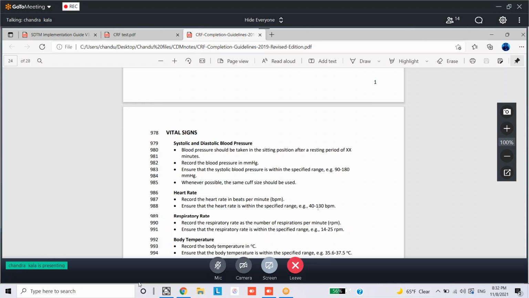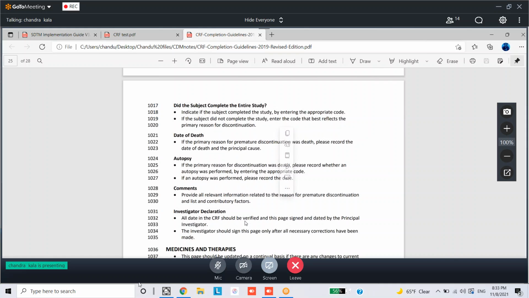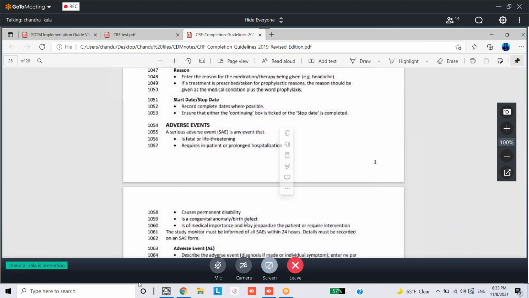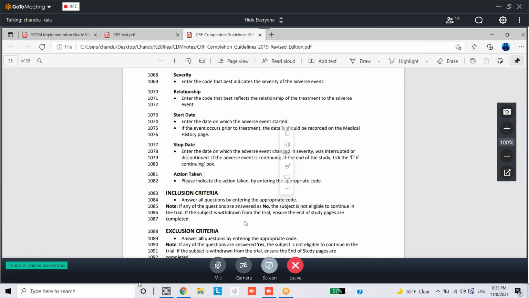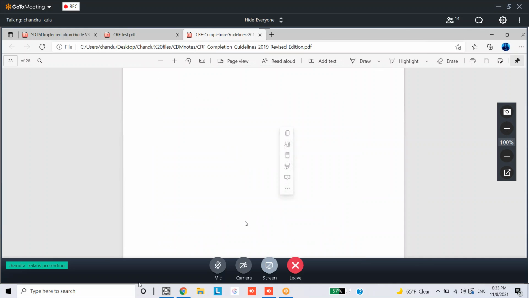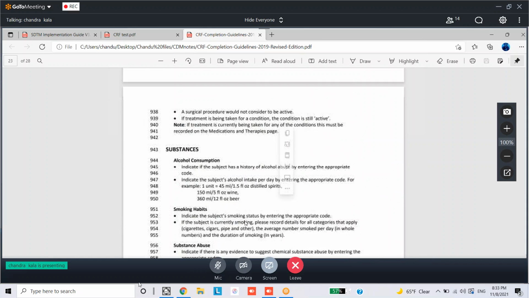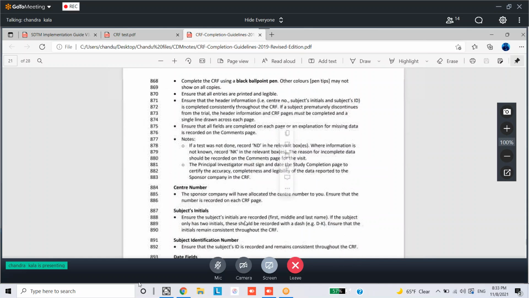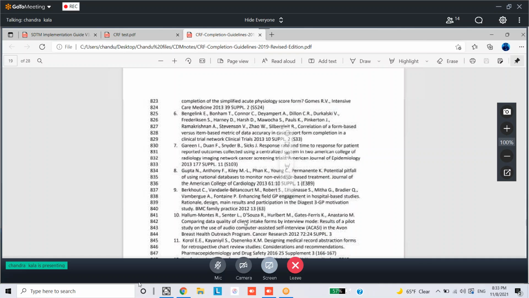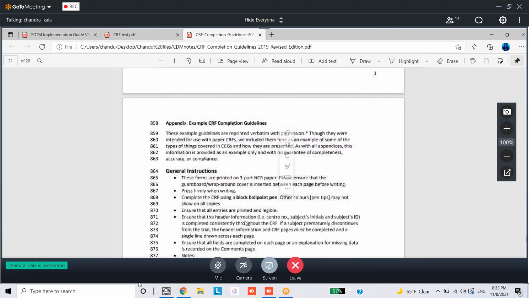What are the permissible ranges, and what units are to be used. Completion, medicines and therapies, adverse effects, inclusion, exclusion. Each field will have instructions. Those are all CRF completion guidelines. Go through this one. Mostly by reading, you'll understand these last few pages.